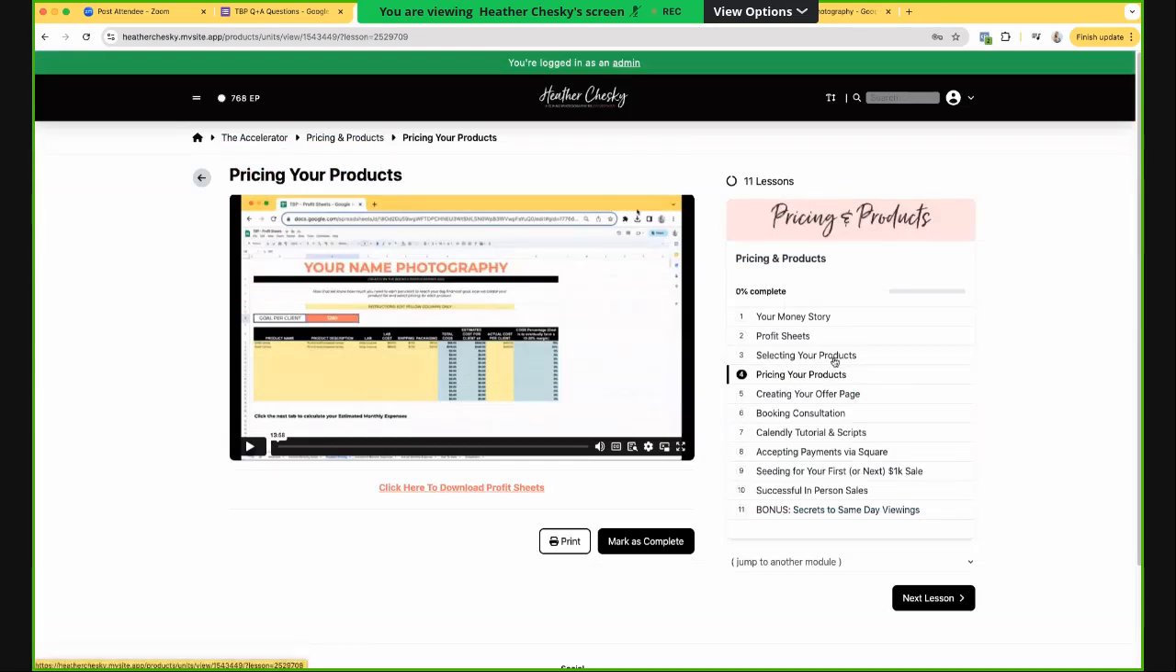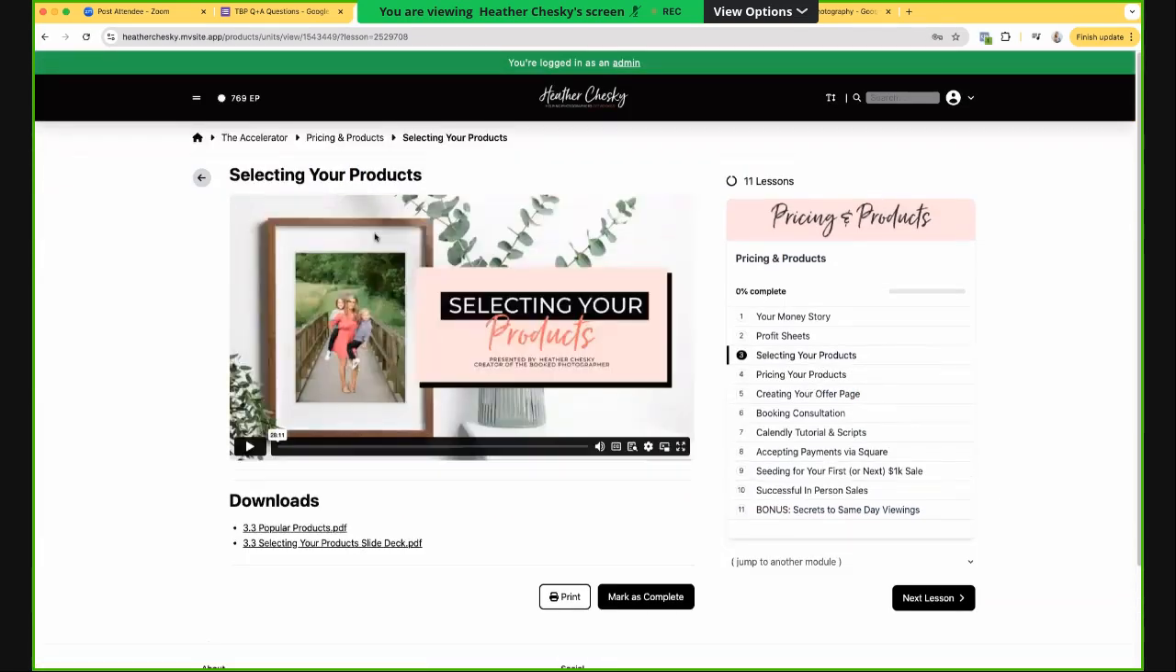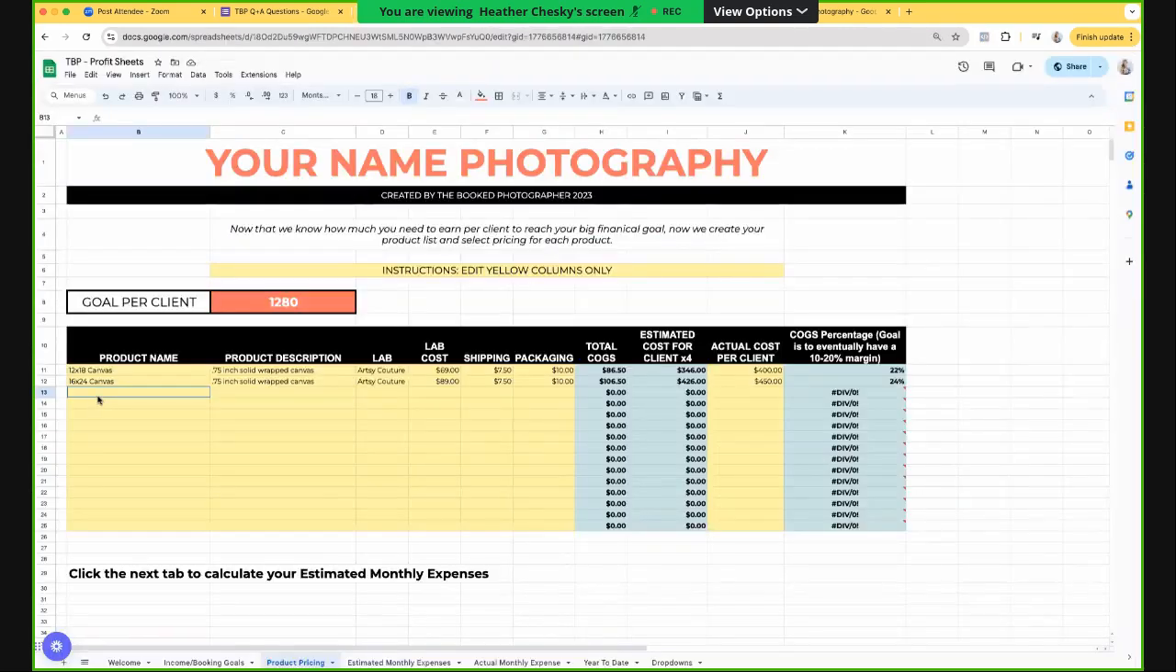Let's see, selecting your products. This lesson right here goes through what I have used in the past that has worked really well, specifically for high school seniors and family photography. The canvas worked really well for me. I also love frame prints as well. So those are great ones, Roger. The idea here is once you figure out which products, you can go ahead and put them in here.